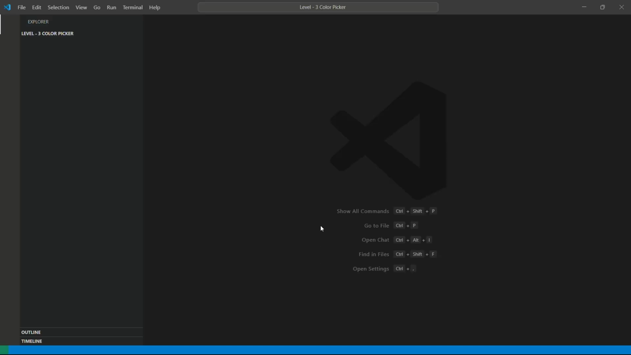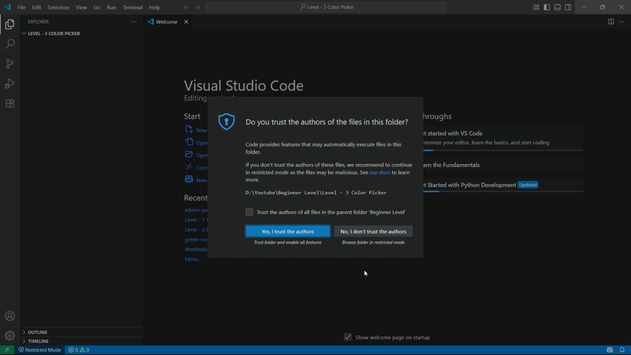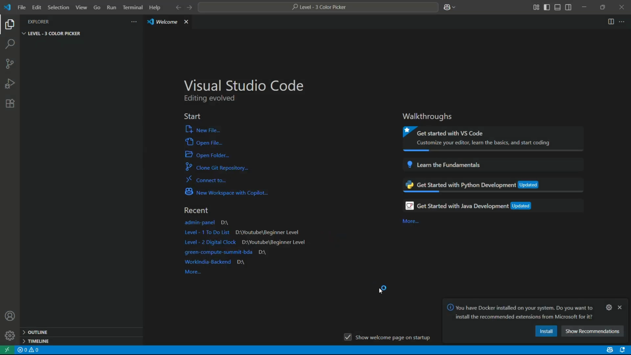Now let's open the terminal. You can press Ctrl plus Shift plus backtick, or just click on Terminal in the top menu and select New Terminal.